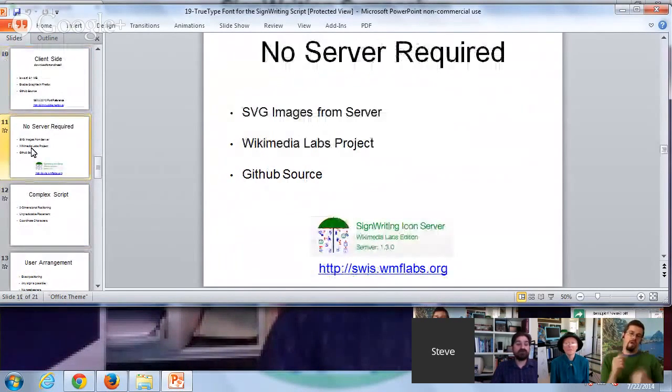Like I was saying, there's no server required. Right now we're using the SignWriting icon server that creates our SVG images. The current one that we're using is running on the Wikimedia Labs, and again, that also has the GitHub source. But with the TrueType font, you don't need the server.